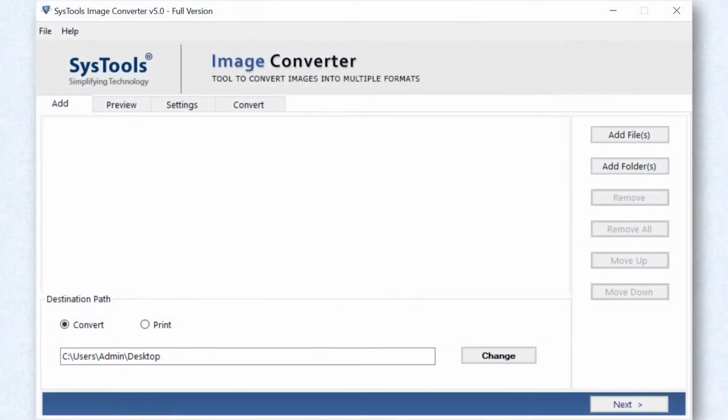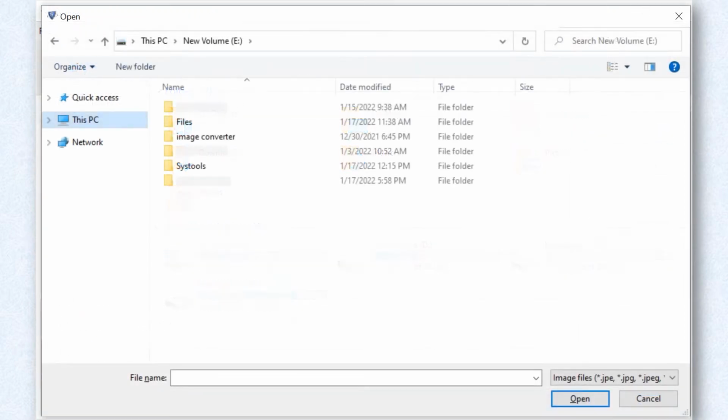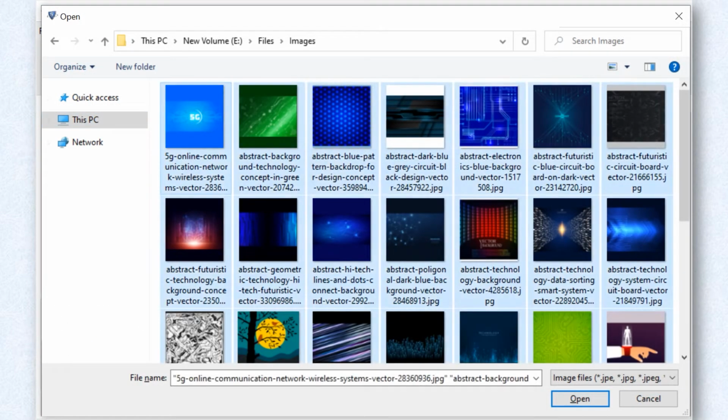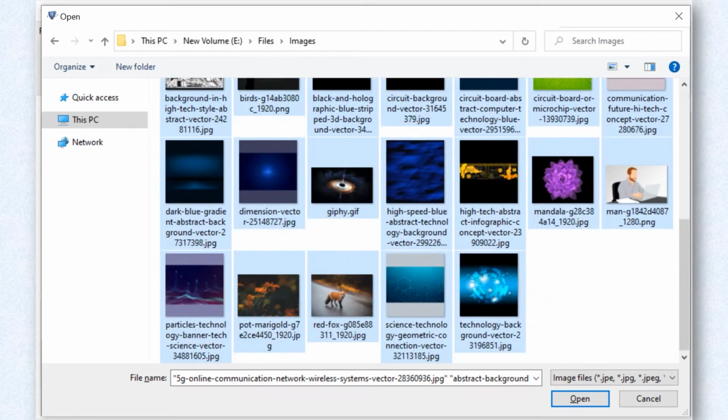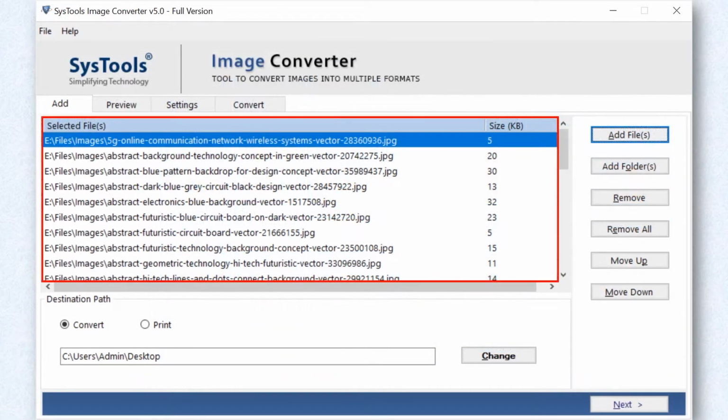The software opens with a simple and user-friendly interface. Here you can see different options to add files or folders. You can pick any of them as per your requirement. You can choose Add Files option to start adding either single or multiple images. You can also choose multiple formats of images. After selecting the desired files, then click the Open button below. Now you can see the selected files will appear here.